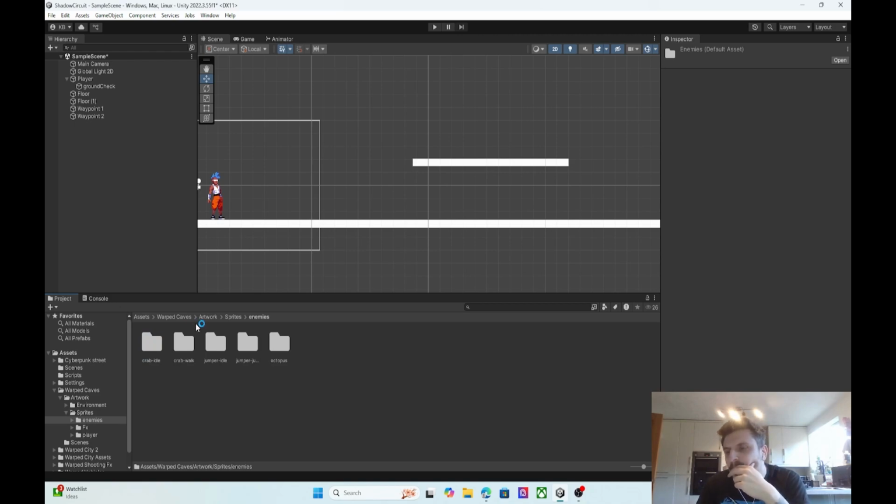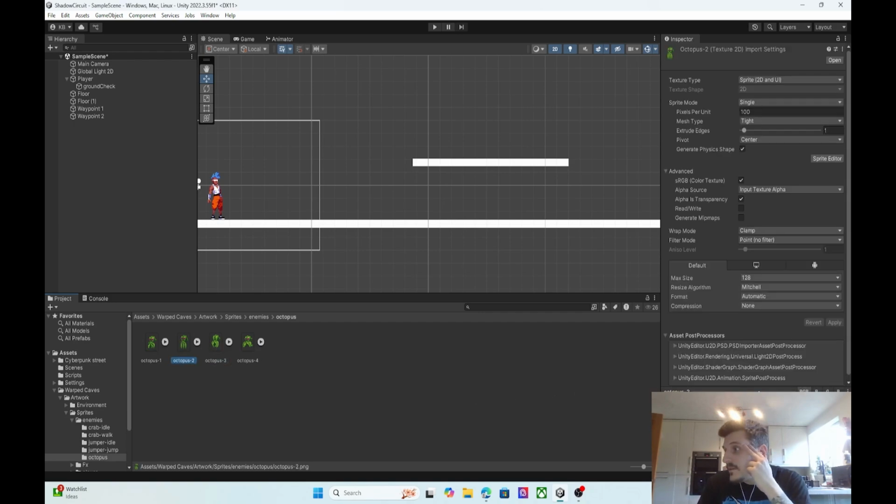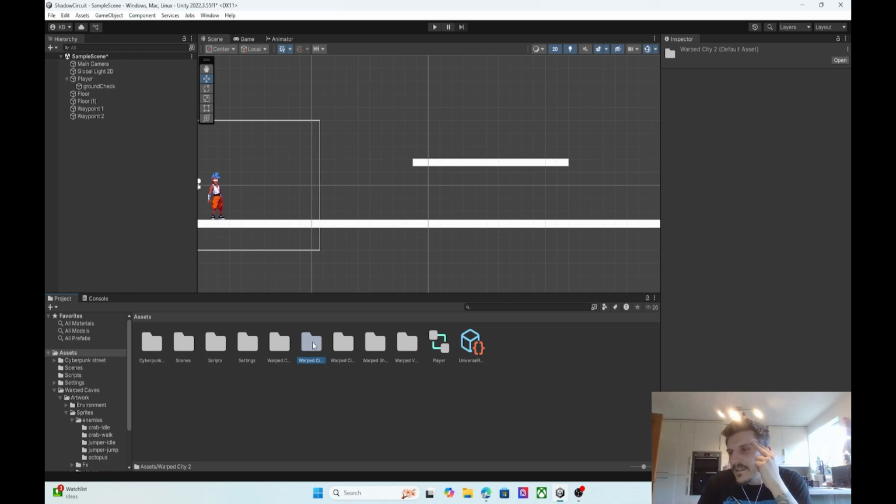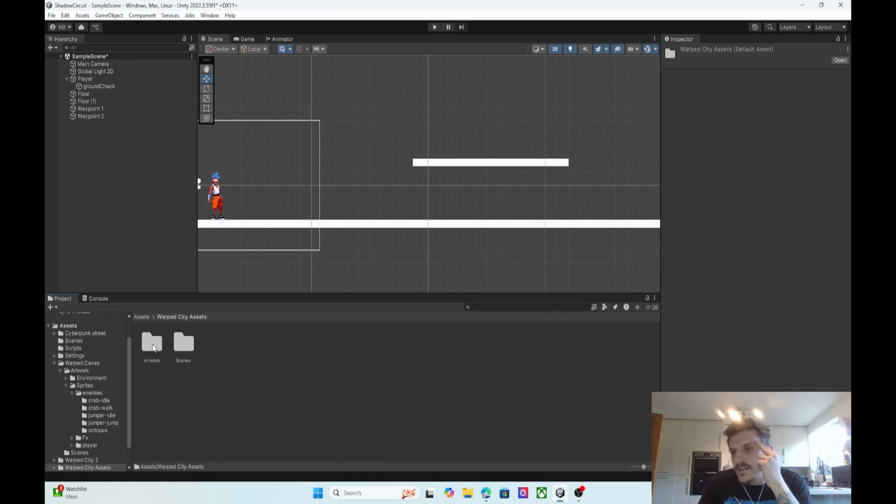Crab, idle, crab, crabs, octopus. What the hell? Okay, I don't want that. Oh, there's warped caves. Okay, Warp City 2. Warp City assets. Let's try Warp City assets.